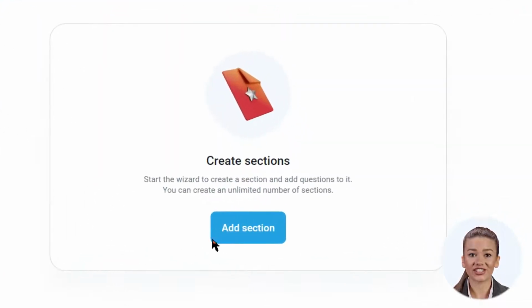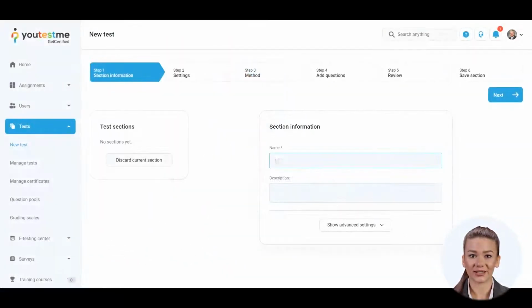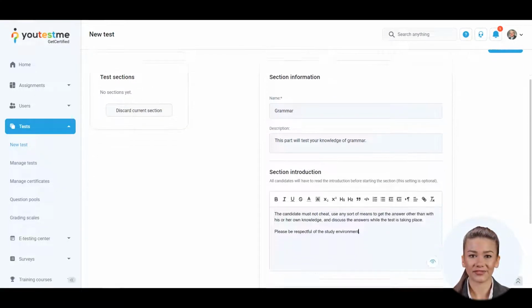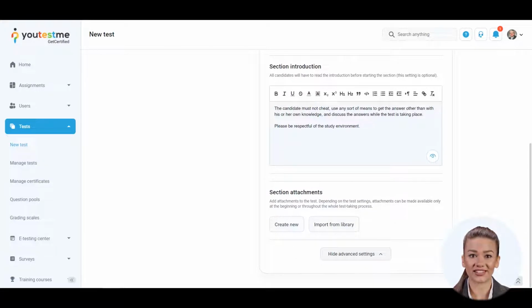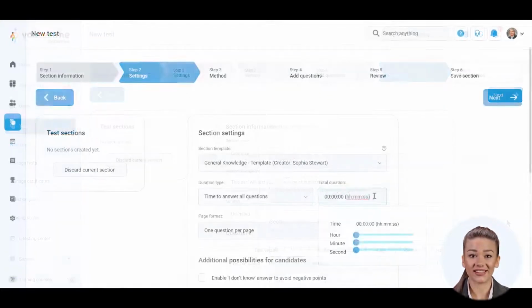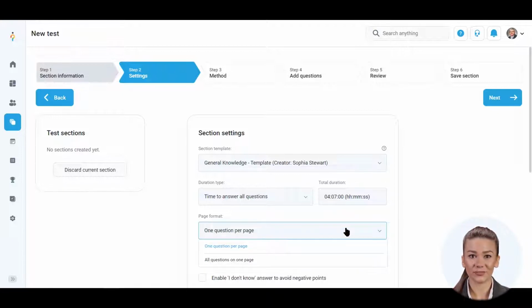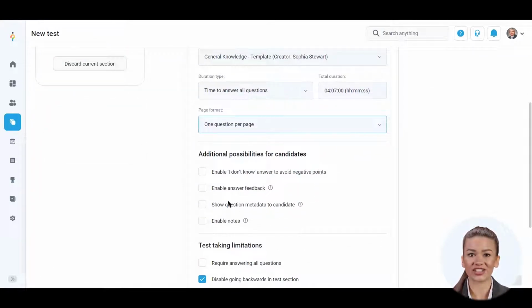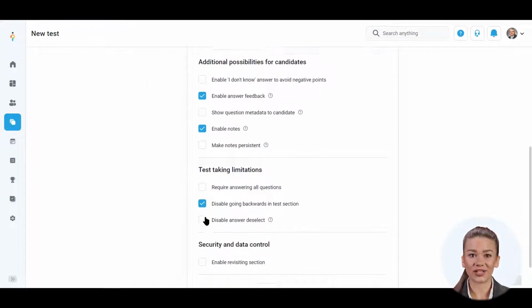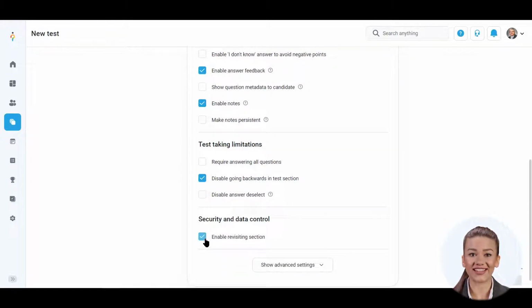To start adding sections, click on this button. As with test creation, enter the name, optionally a description and instructions specific to this section. Configure settings that will be specific to this section only. Set test section duration, page format, which refers to the number of questions displayed per page, visibility of report to student or answer feedback, enable notes, revisiting section, and so on. Remember that for Section Wizard, you can similarly apply setting templates created for tests.